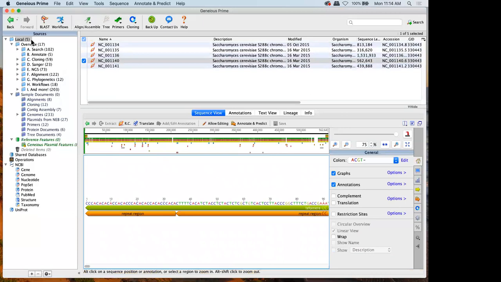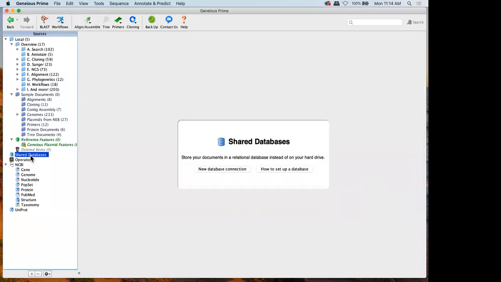So at the moment, I'm in the local folder. Below this is the shared database. This is a SQL-based database. You can set up within your organization, within your lab. It allows you to share data from within Geneious. So it means everybody's working from the same version of a file. It's great if you want to set up maybe a library of primers or annotations within your lab group.